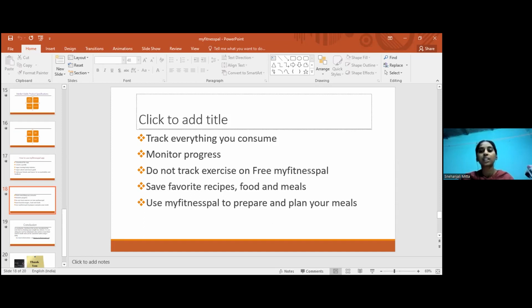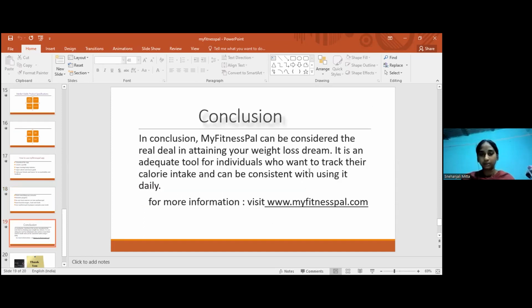Save favorite recipes, foods and meals. He can save his favorite foods and meals. Use the MyFitnessPal app to prepare and plan your meals. He can use MyFitnessPal and plan their meals.